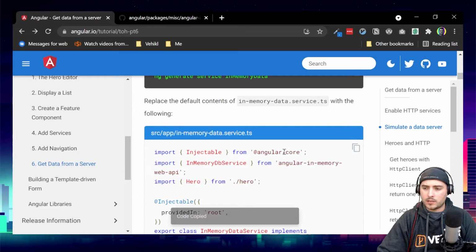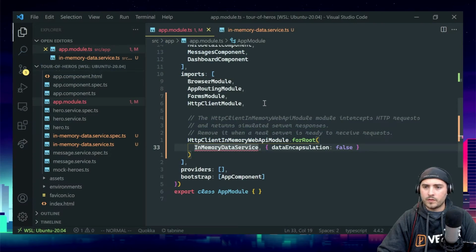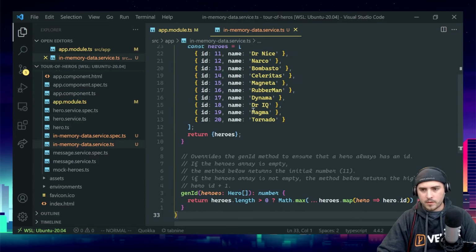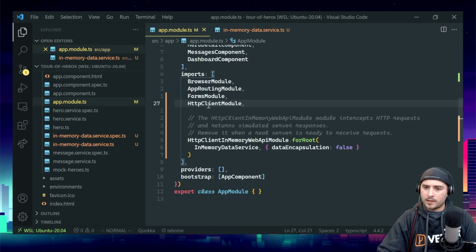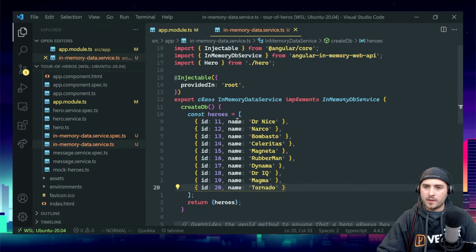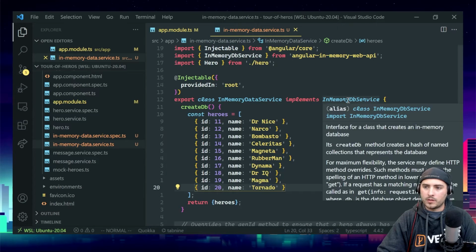All right, let's copy all that, switch over into VS Code. We're going to go to that service and just replace everything in there with that. And if I go back to app module, you'll see that issue that we were having earlier went away because we are implementing the interface, this InMemoryDbService. This is a nice thing about TypeScript, is it kind of helps you, holds your hand a little through these things.